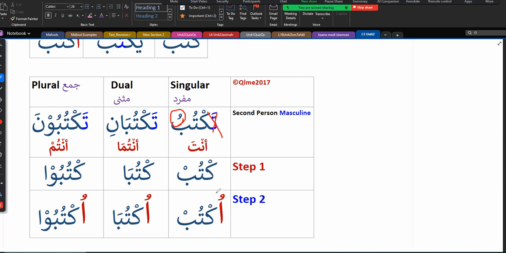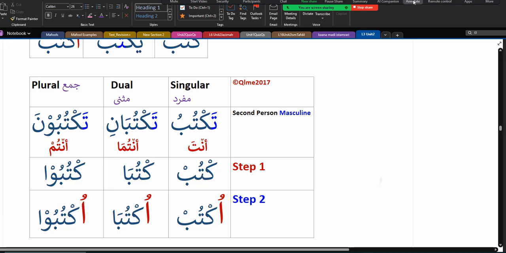And then you take a hamzatul wasl, and the haraka on the hamzatul wasl depends on the middle letter. If it is a dhamma, this will take a dhamma. So it's gonna be uktub, uktuba, uktubu. And for the noon, you drop the noon, because dropping the noon is a sign of sukoon. Okay? Uktub, uktuba, uktubu. What is the feminine? Feminine chart. Uktubi, uktuba, uktubna. Very good, mashallah.